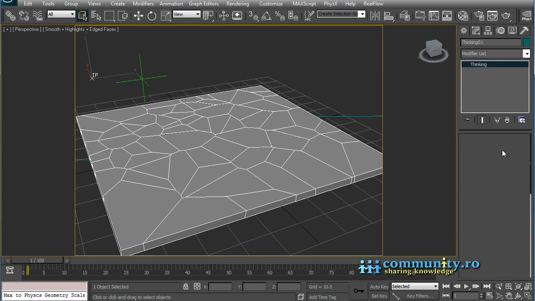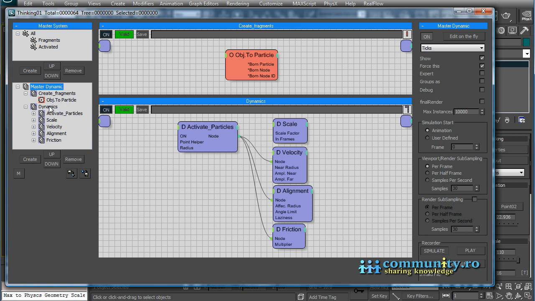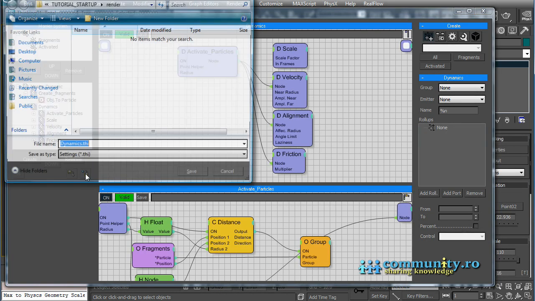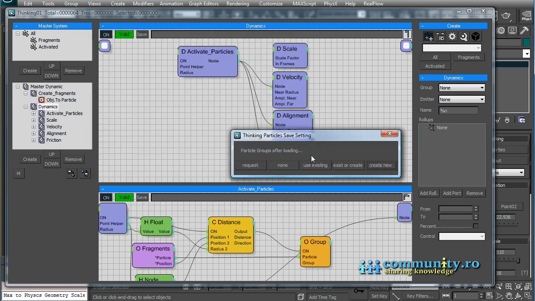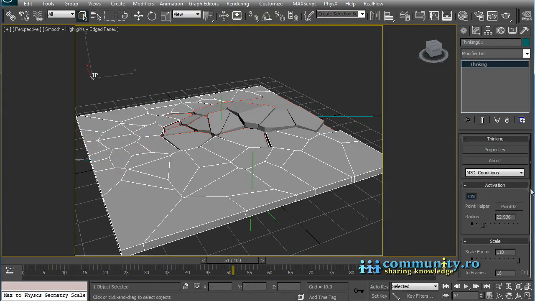Next step is to save the dynamic set, to use it with different setups in other projects. Select the dynamic set and click the Save button. Name it as you wish and click Save. A dialog box appears. Click Request. This means that when you load the setup in another project, we'll ask you if you want to create the particle groups, or use the existing ones if you already built them yourself.